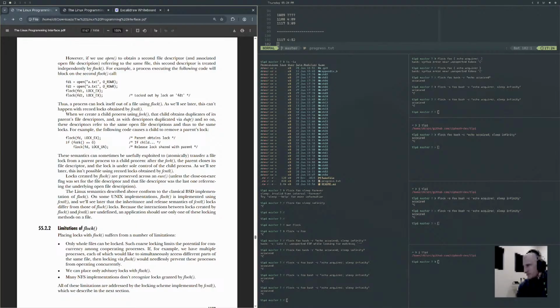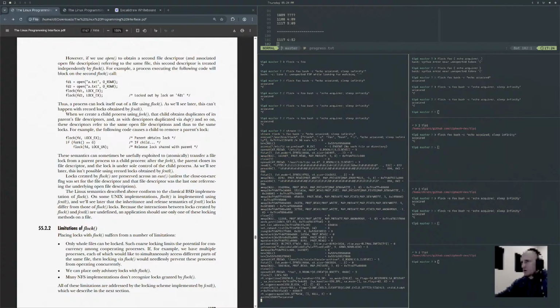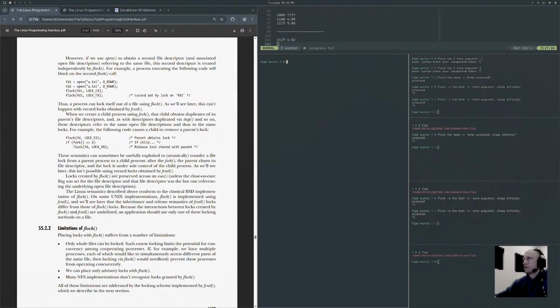That doesn't seem to be what's happening. Let's do an strace on this. Strace, the last command that we did. It does use flock as shared, yeah. So I don't really know what they're saying there. Doesn't seem right to me. For example, a process executing the following code will block on the second flock call. So we open up two file descriptors. We get one exclusive and the second one. Wait a minute, isn't that what we want? I don't get what they're saying there.